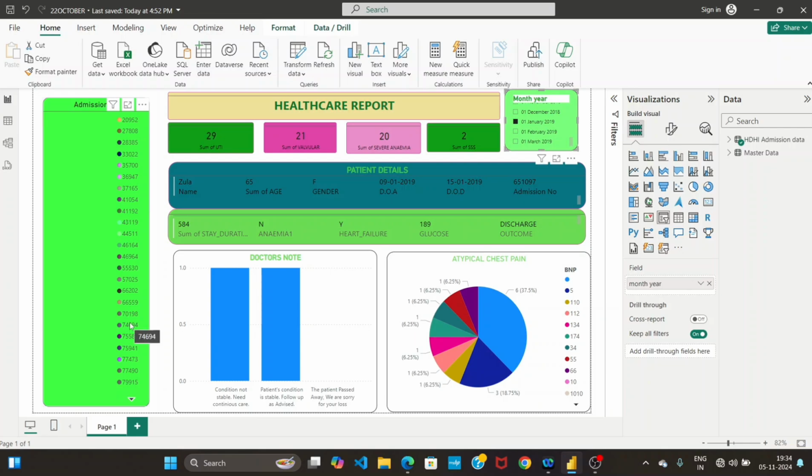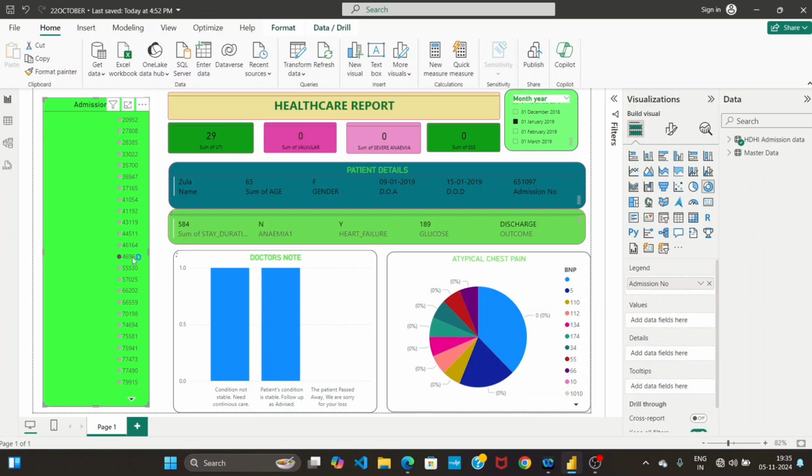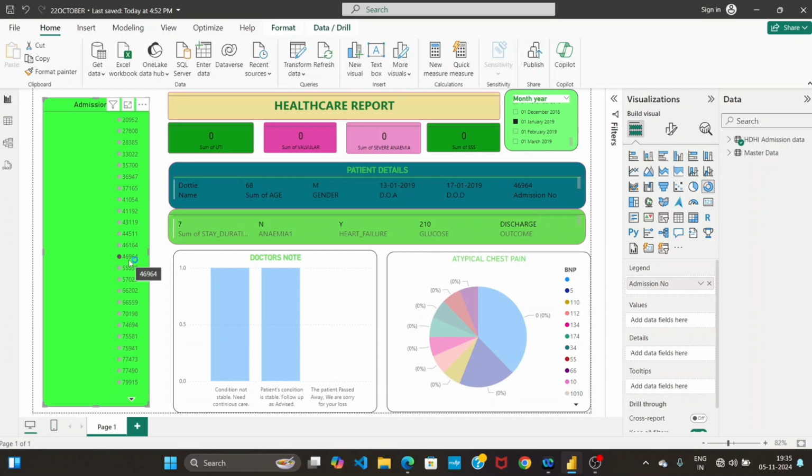By looking at it, you may not know what exactly it is, right? The name is not mentioned, but I'm going to check this admission number and get the patient name. To get the patient name, age, gender, that means the details of the patient, just click on this. Here, first check the admission number, that is 46964, right?